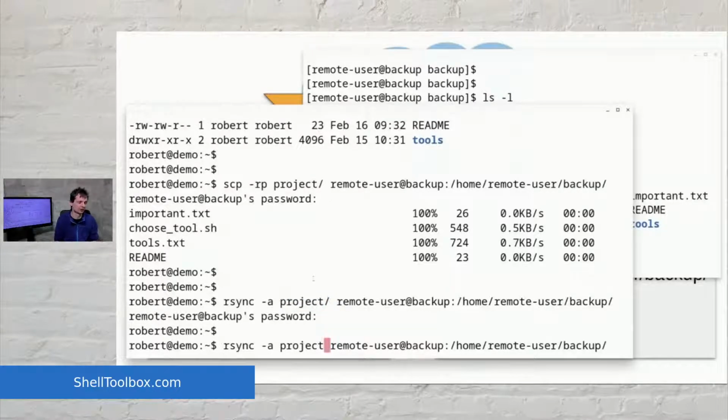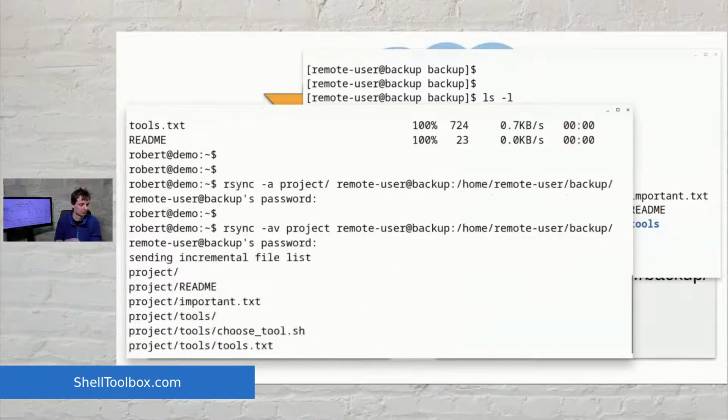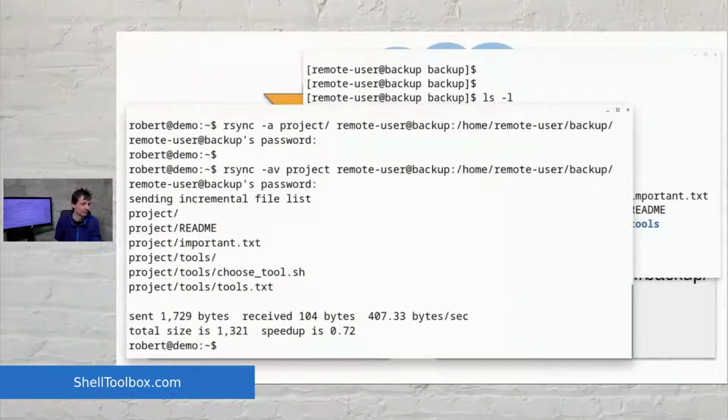Okay, so let's do this again. Let's copy now the directory itself, and let's add the command line switch v for the verbose mode, so that we see what rsync will transfer to the remote destination. Okay. Let's call rsync. Let's log into the remote system, and we see the project directory will be created, will be transferred, then the readme, then the important txt file, and so on and so on. Rsync goes recursively through the project directory.